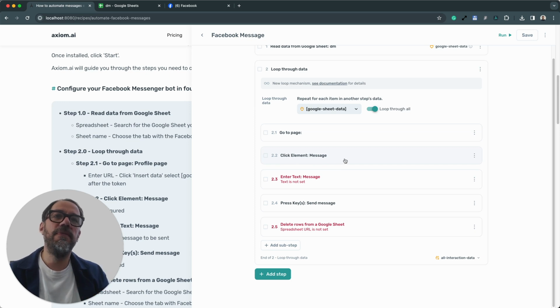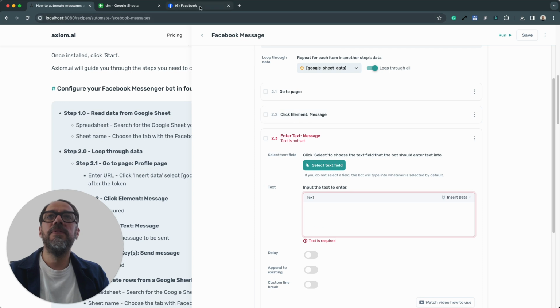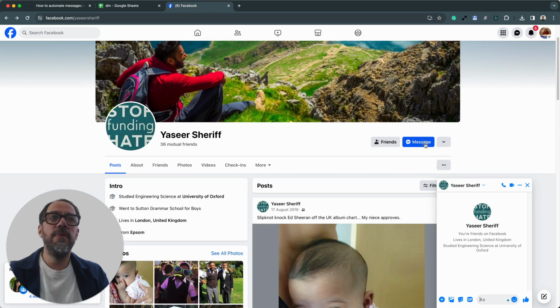Okay, step 2.2, this clicks the message button. This is pre-configured. We don't need to do anything with that. Step 2.3 is the next step we need to set up. So that inputs the message. Essentially, that will type the message into the input down below there.